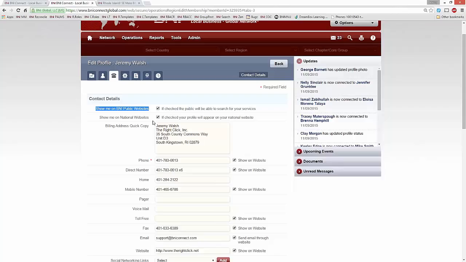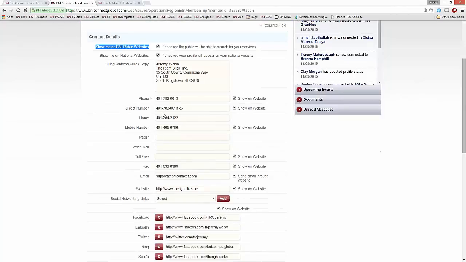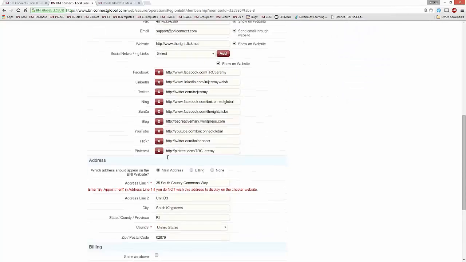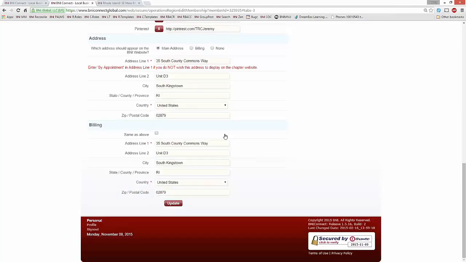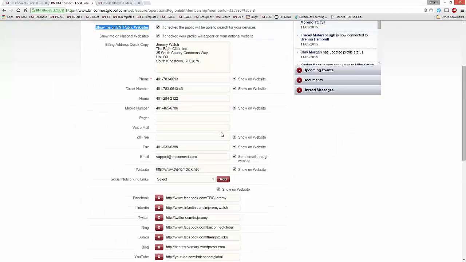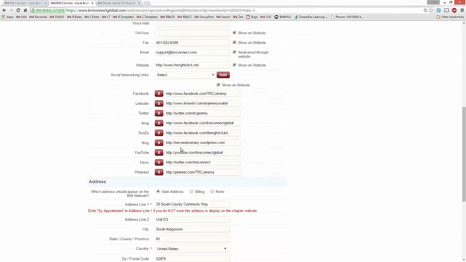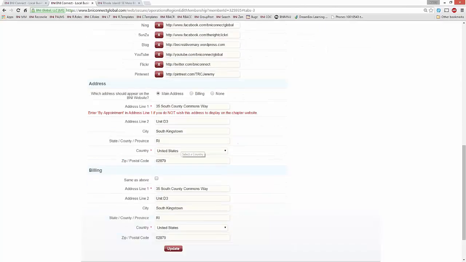Now once that is checked, then you can make some other options down here. Do you want to show your phone number, your direct number, your home, your mobile, all of those different pieces of information? You can also put in all your social media addresses and things like that. And then finally at the bottom you have your physical address.